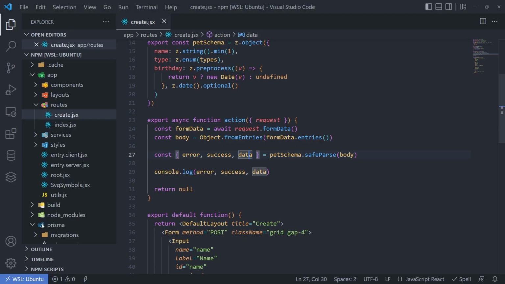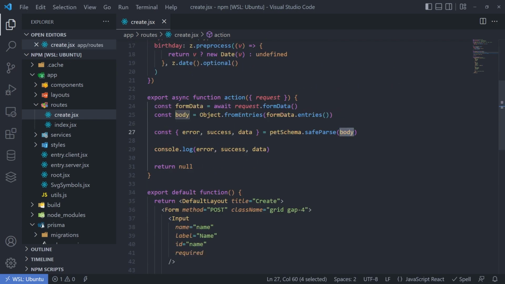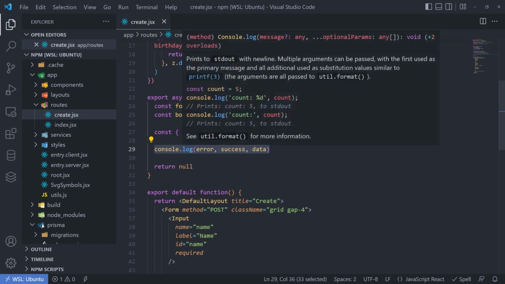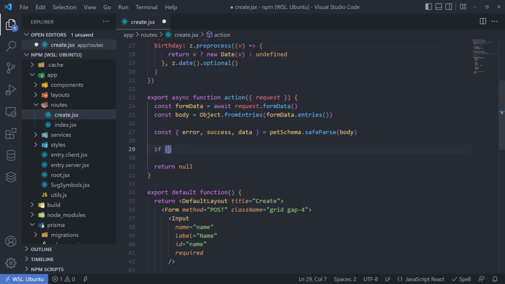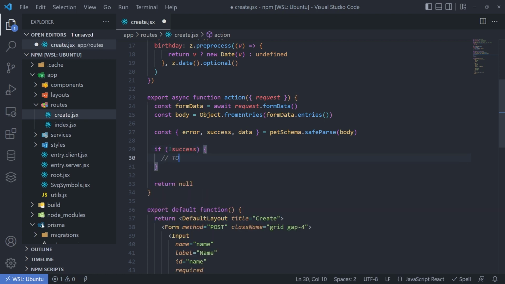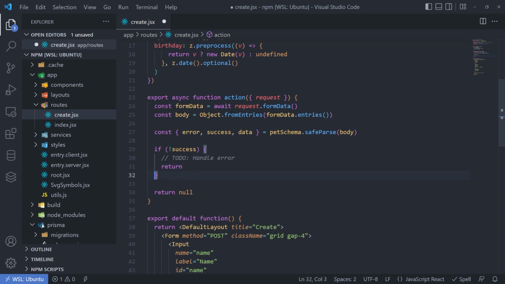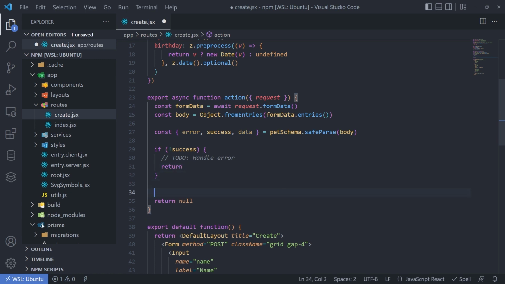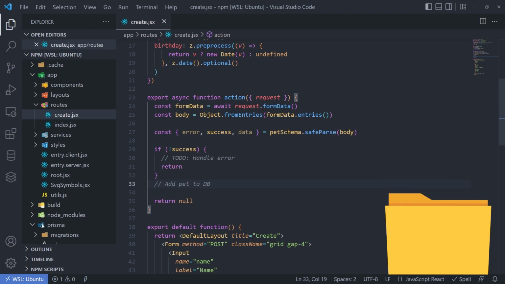So the first property there is that Zod error. The second is a Boolean, whether it was successful or not. And the third is the processed data after it's been run through that schema. So with all that, we can actually say if there is not success, we'll do a to-do in here, to-do handle error. And maybe we can return early. Otherwise, we know that we're good with the data, and we can say add pet to database.